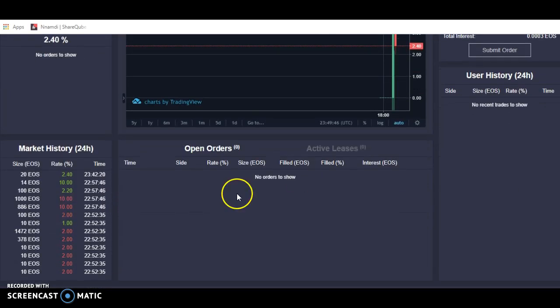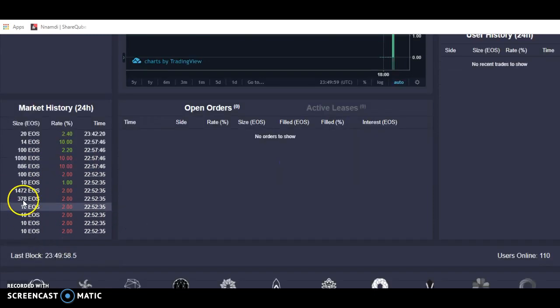All right, so this is the market history. I think some people have already got in. So 20 EOS at 2%, 14 EOS at 10%. That's cool. All right, so Chintai just launched. This is a very good deal, I guess.